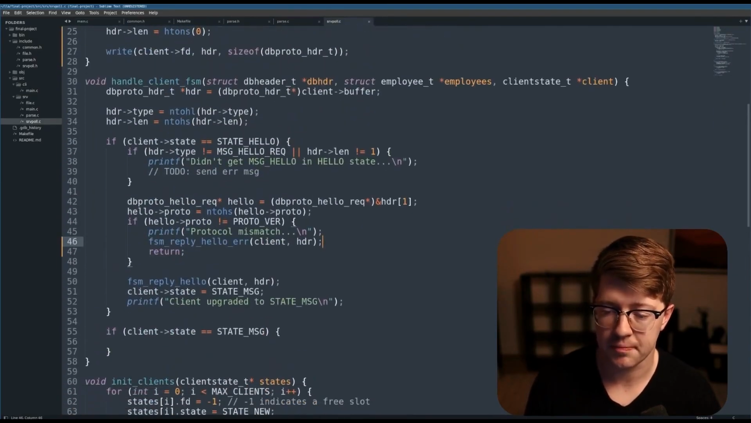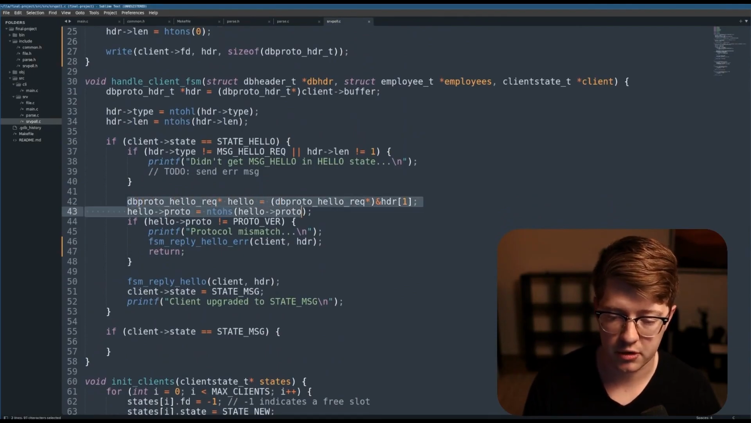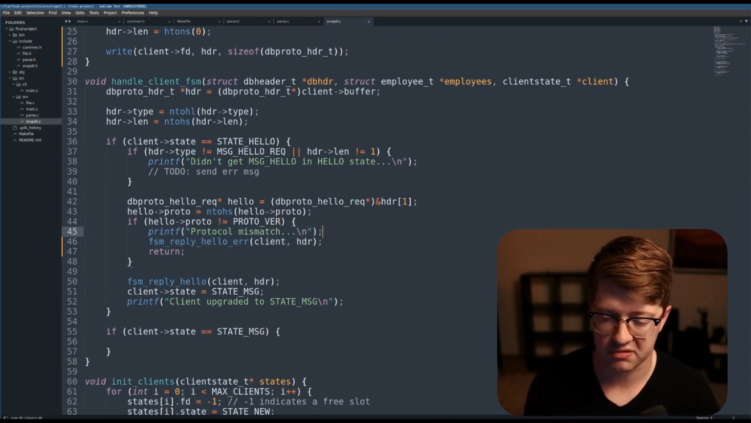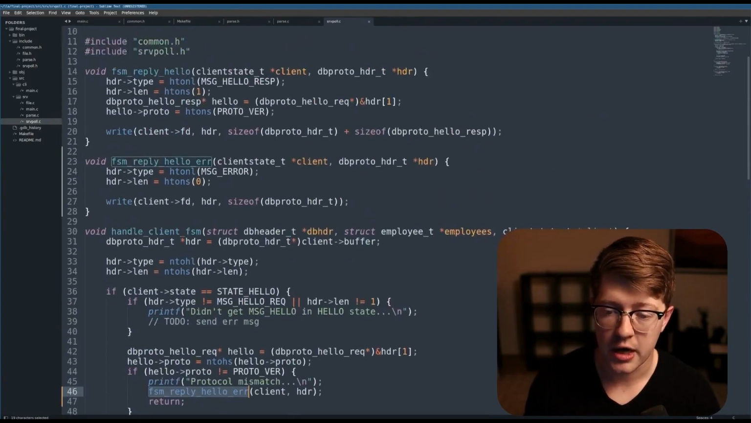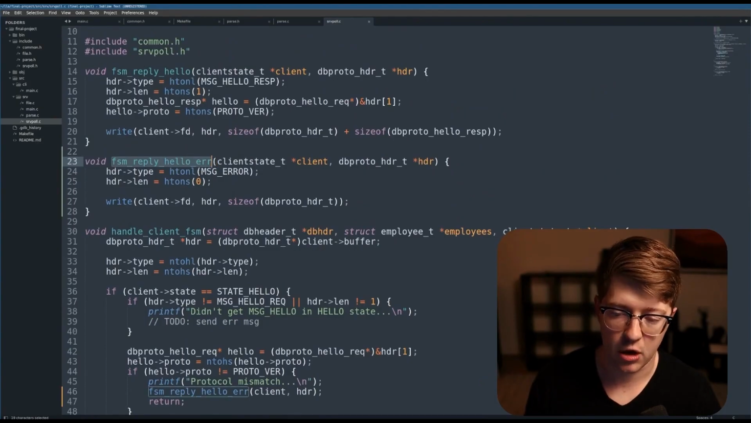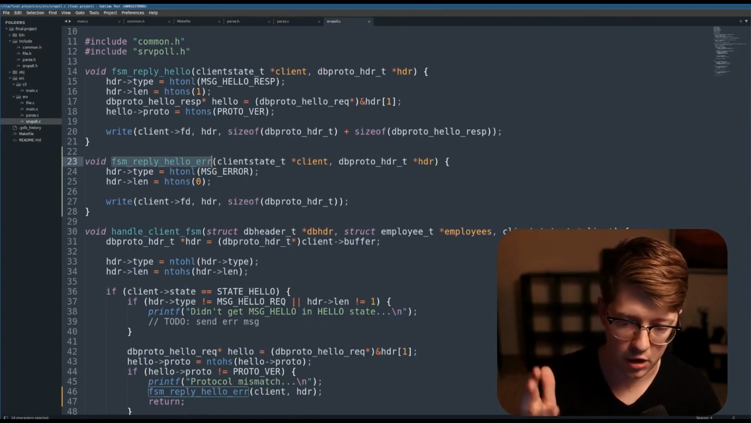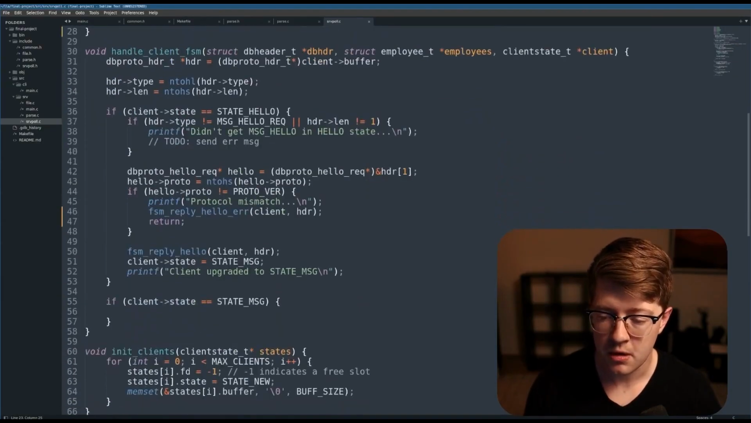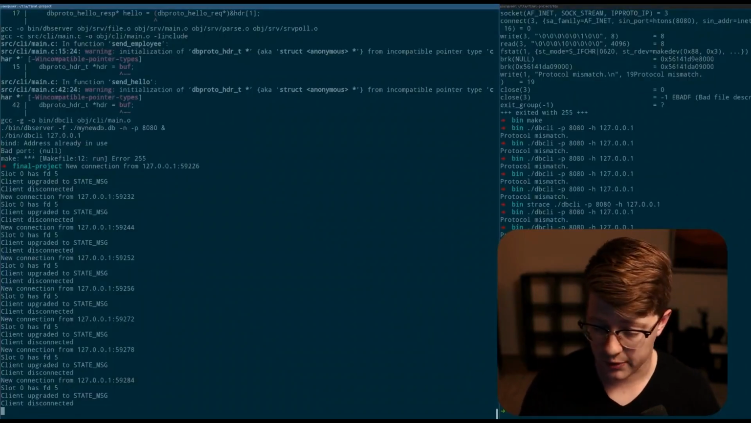So really straightforward. We set up the read, and when we read from the client, we unpack their protocol version. And if the protocol version they specified does not equal the protocol version that we're speaking, we say, protocol mismatch, and we reply with a hello error. And all the hello error is just a message error. You may not need to break this out into multiple functions given that all the errors are the same, but for the sake of code readability, it may make sense to have a reply hello error for all the different error states.